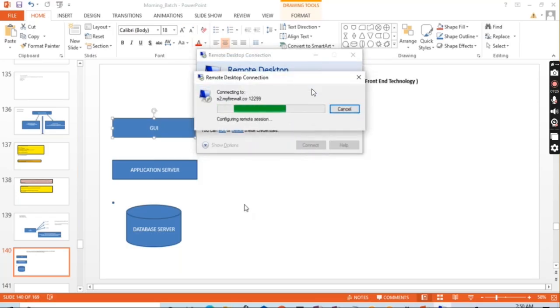Let me check what is the problem. Okay, just give me a second. I'm trying to identify what the problem is, why it's not working.